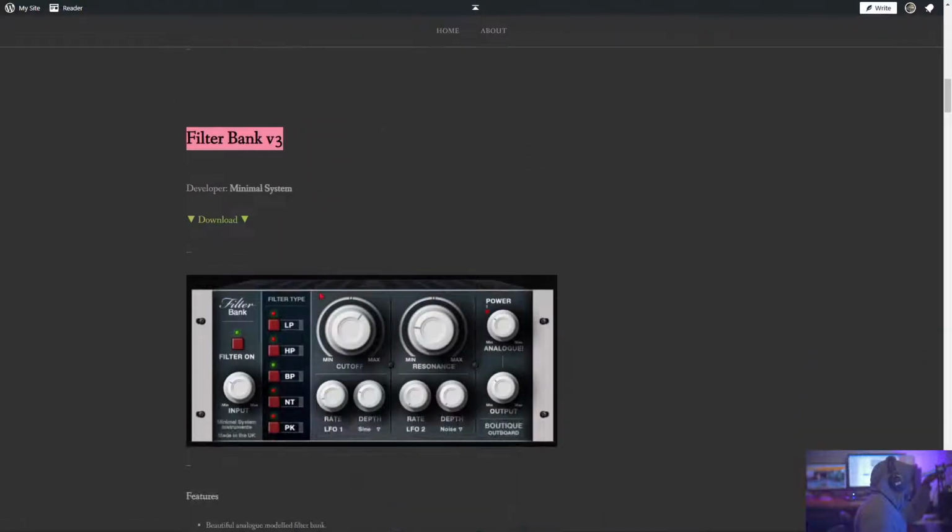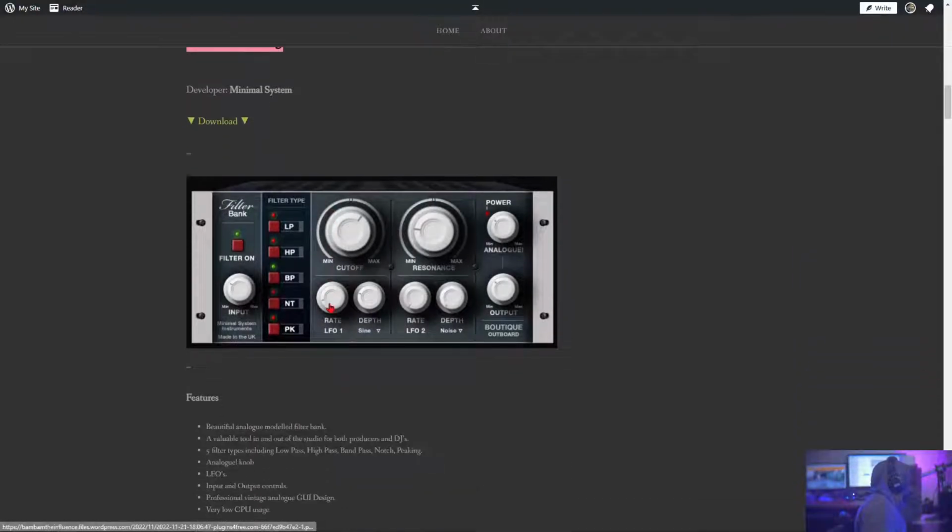Alright, moving right along, we have Filter Bank version 3. This one is a more analog style filter, so the curves are going to be smoother. You're not going to have those drastic steep curves. And we have about 5 different filters: low pass, high pass, band pass, notch, and peaking filters. This one does have LFO also, so you can dial in the LFO speed. It looks like it has 2 LFOs. You've got your resonance knob, cutoff, and everything else is pretty straightforward. And there's an input and an output knob, so that'll help you balance out levels if you're getting some extreme level changes because of your filter resonance settings.